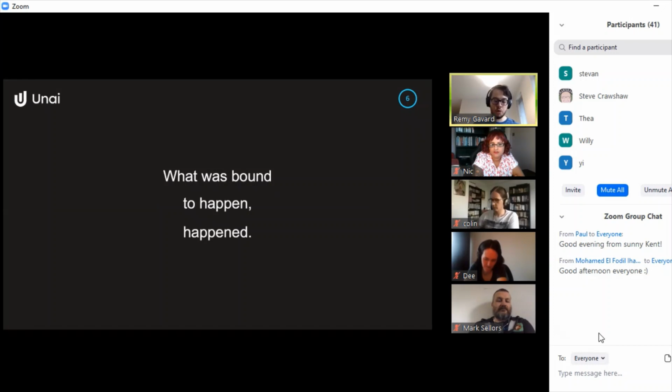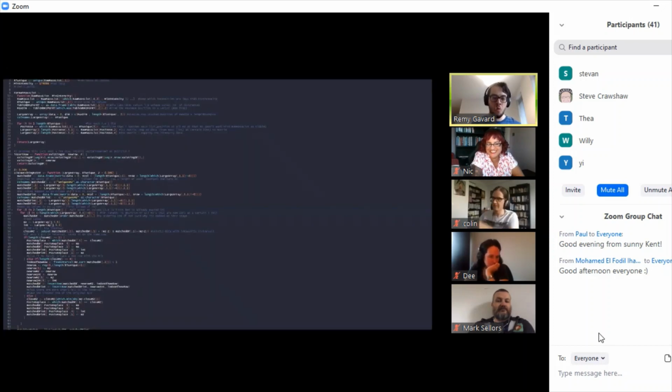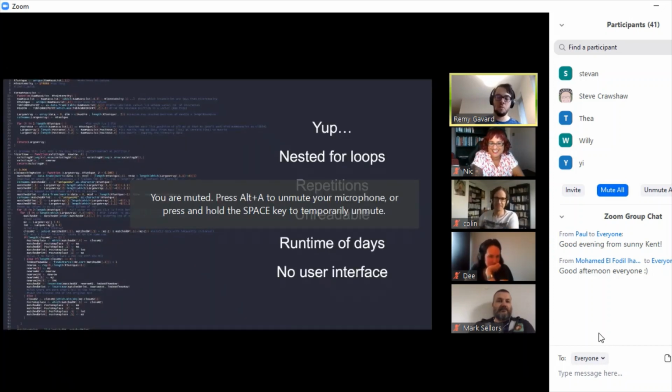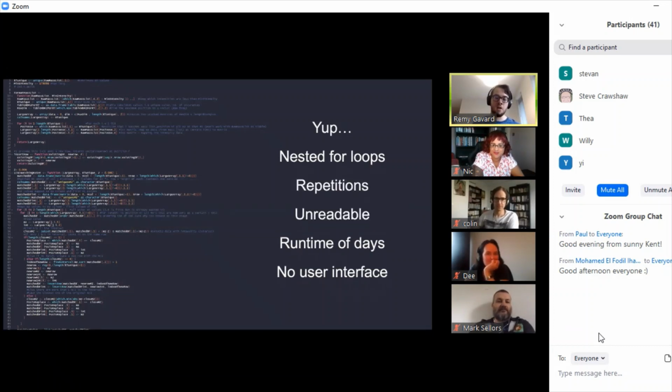There were many more tools, but I was struggling with a lot of deadlines and I didn't take the time. As you can imagine, it took 2.5 years until I created this monstrosity with many nested for loops, a lot of repetition, unreadable. This particular script took about a week to run, and there was no user interface whatsoever to it.